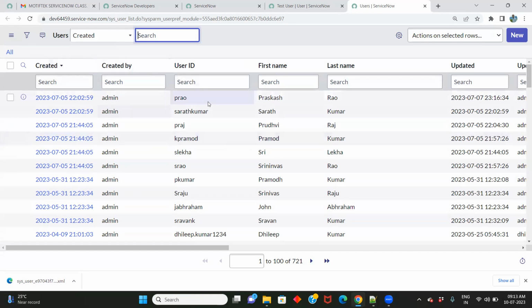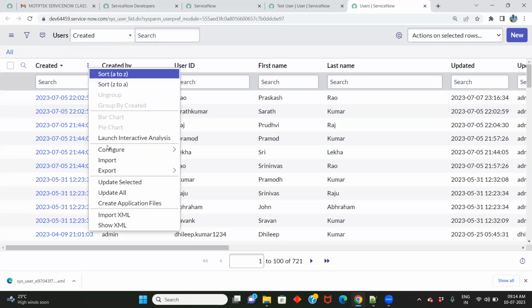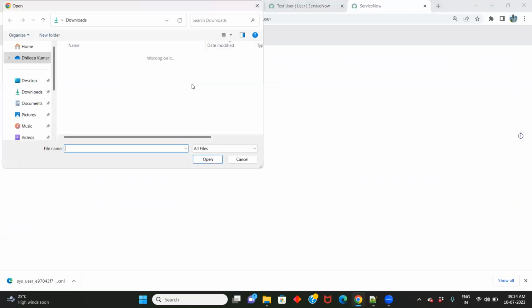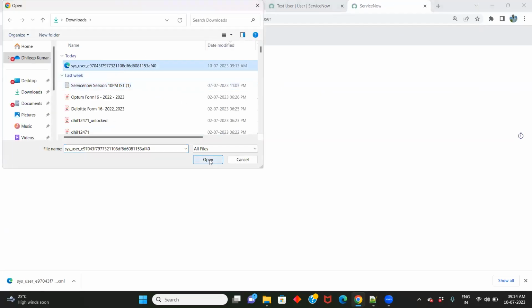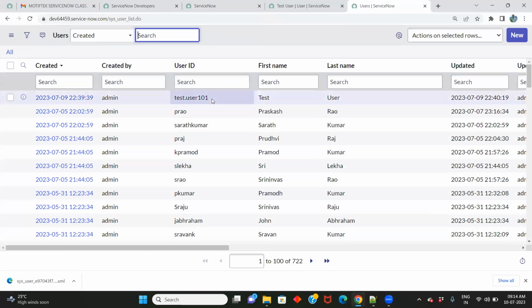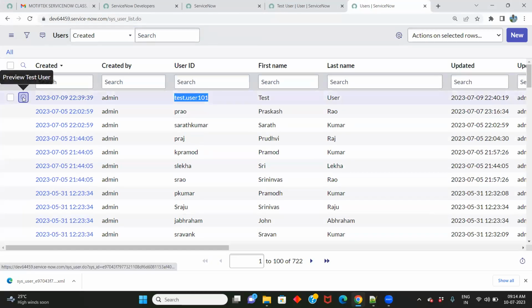On this users table list of records, on each column you have some options called column options. Click on this, choose Import XML, and choose the XML file which we downloaded. Open, upload it. See, the account is created, right?